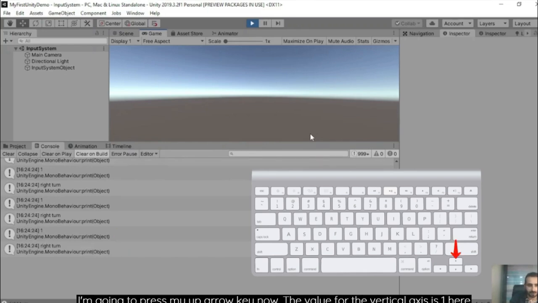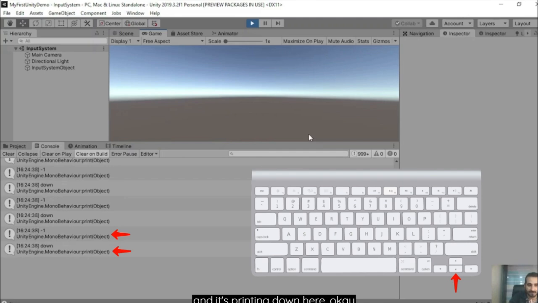I'm going to press my up arrow key now. The value for the vertical axis is 1 here and it's printing up. I'm going to press my down arrow key now. The value for vertical axis is -1 now and it's printing down here.